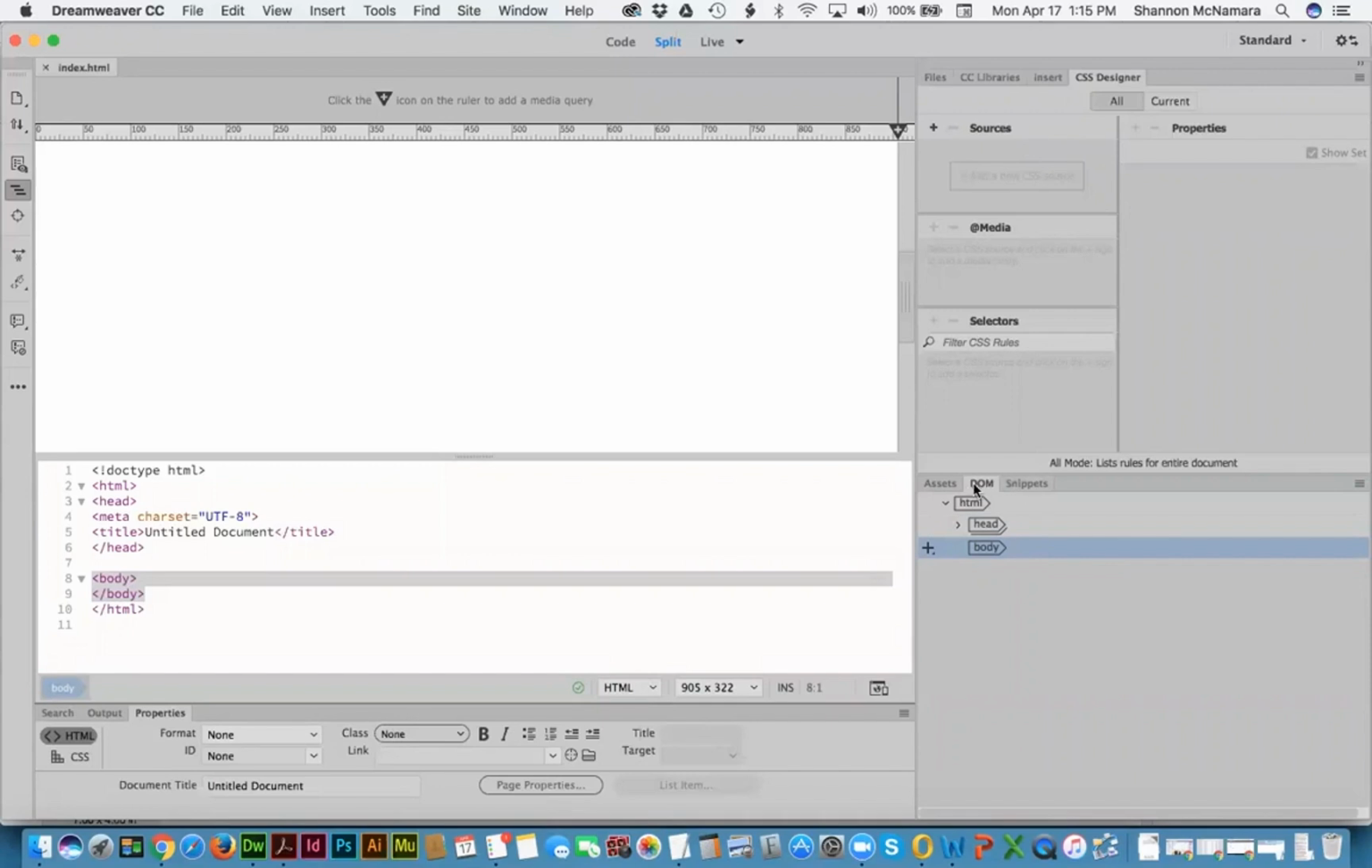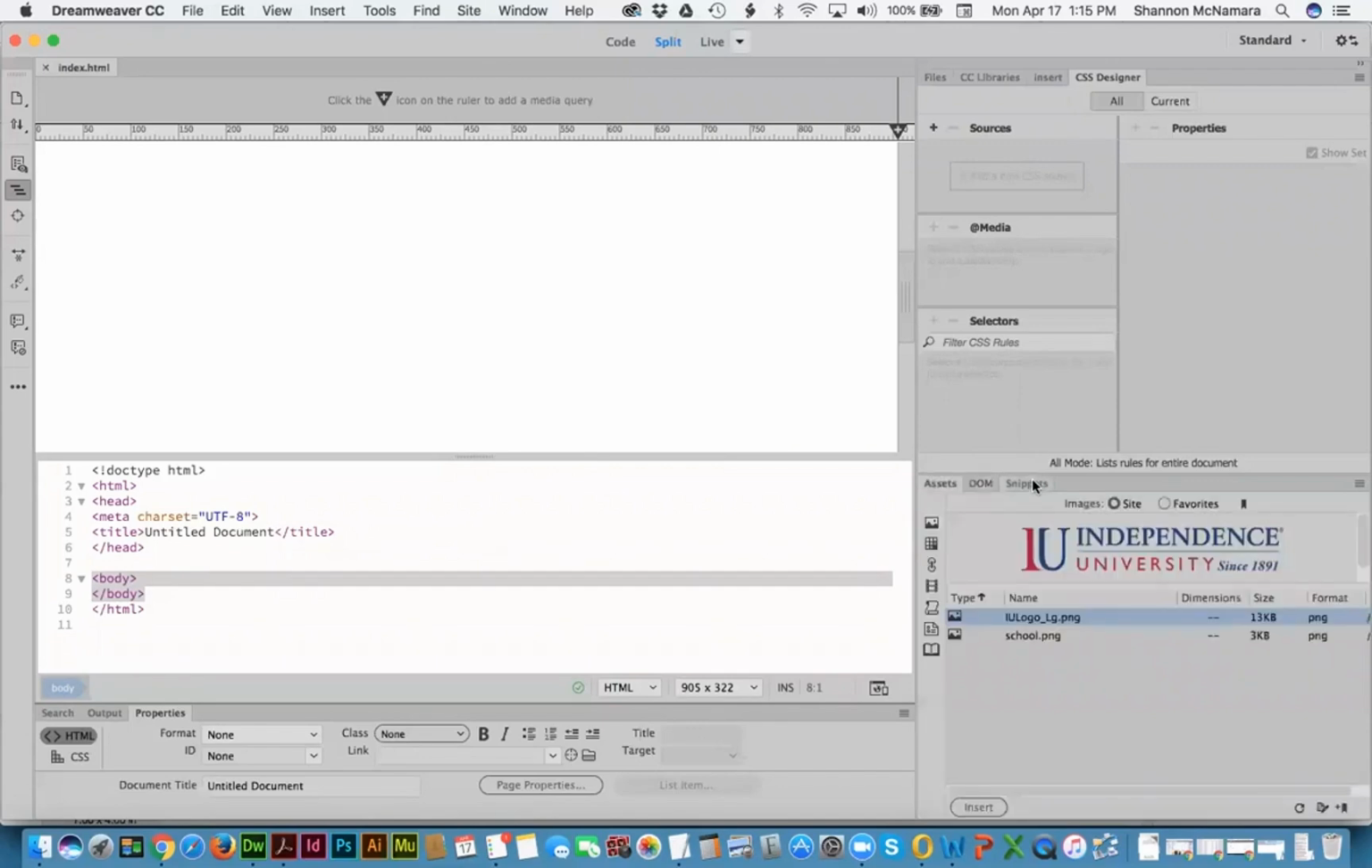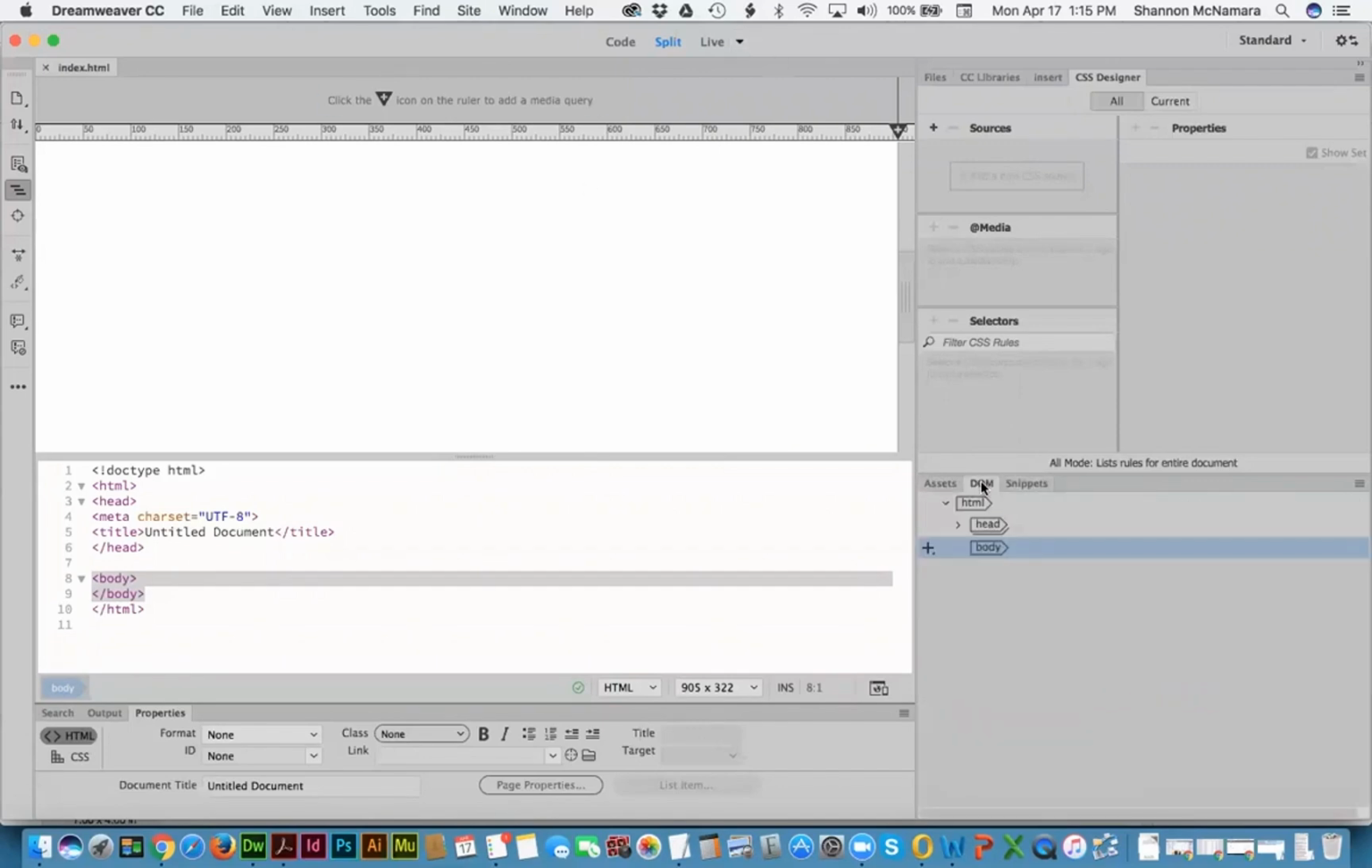So what I want you to do is make sure that you have the DOM panel selected. If it's not showing, go to Window, DOM, and you might have assets and snippets or something, so drag it in there or drag it down here so you have it selected. Let me know when everybody's on the DOM panel. Okay, great. Then you should be good.